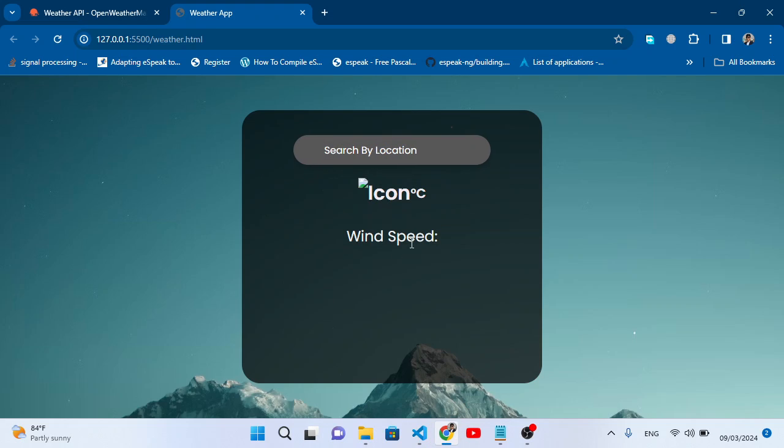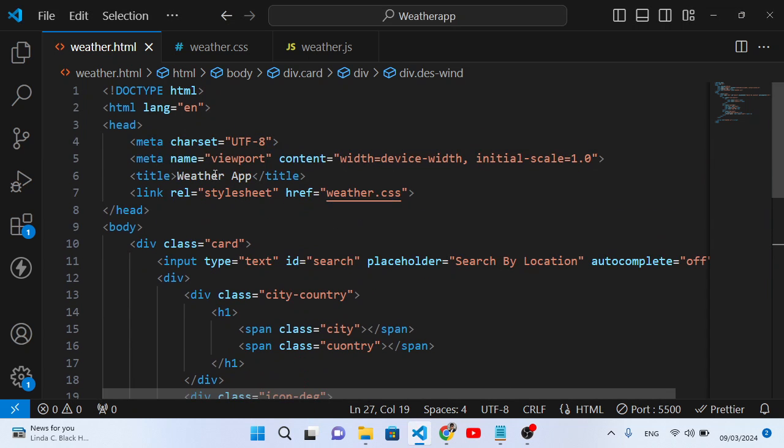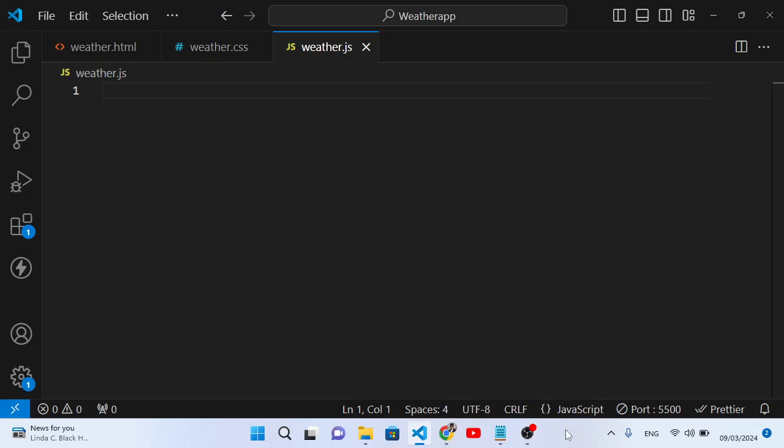Let's check it now. See, it looks like this right now. So now we will display the image, the description and the wind speed, all of them. Okay, so for that we will move to the JavaScript code now. So just come here to the weather.js, and we will start our coding in this file.